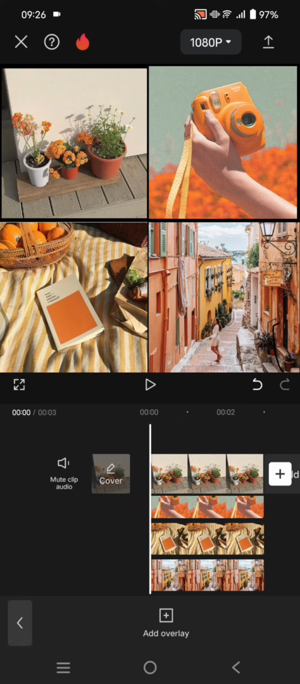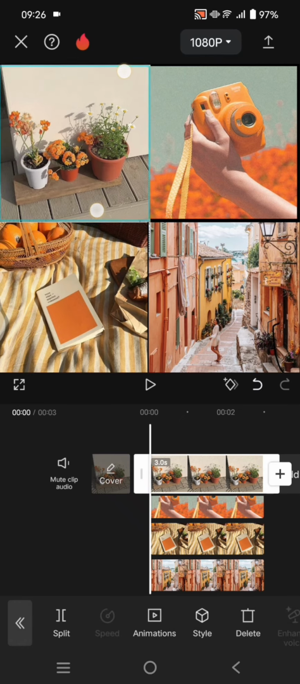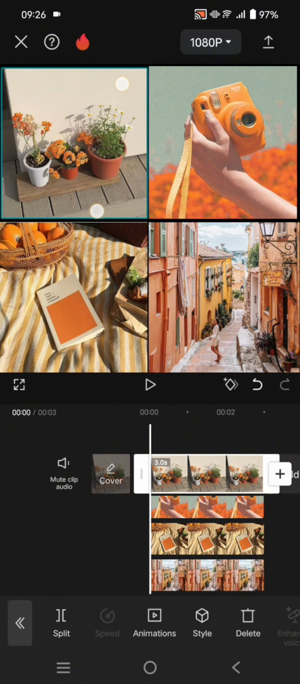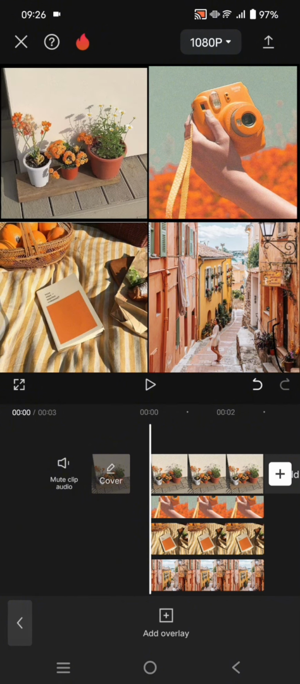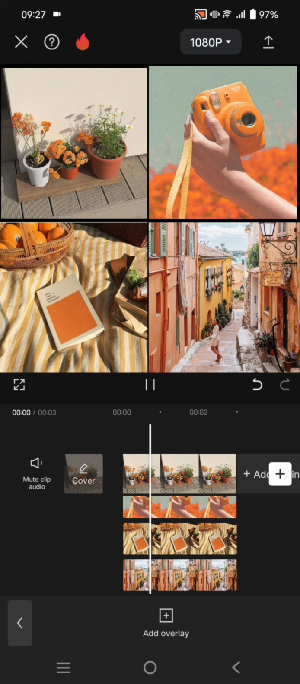Then you'll have that collage that you create on CapCut. So you can just resize it to your liking. Okay, so this will be the result.